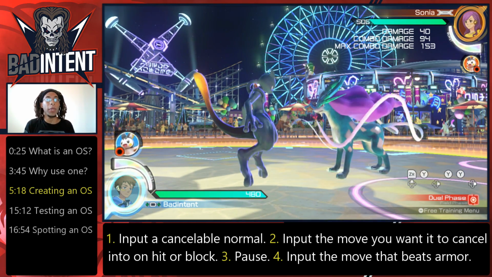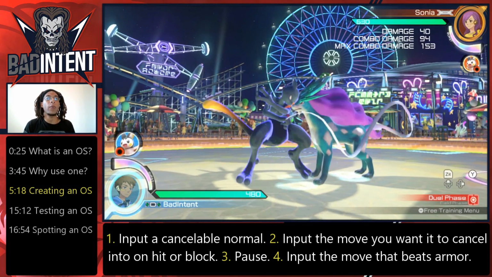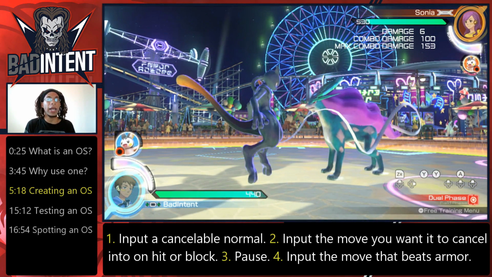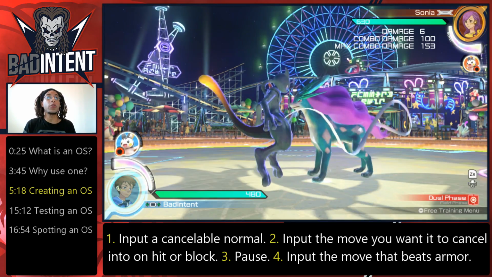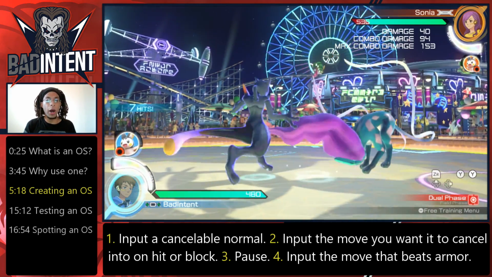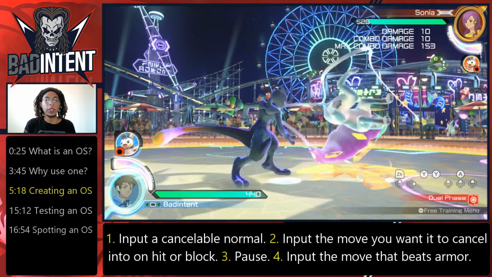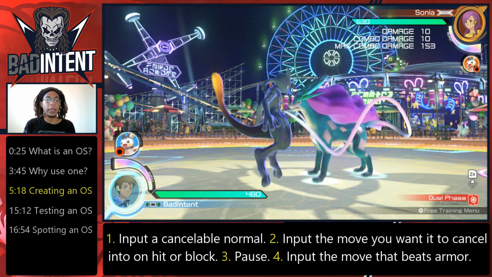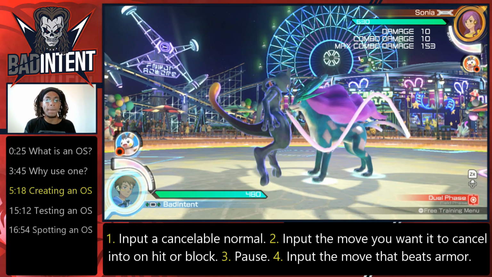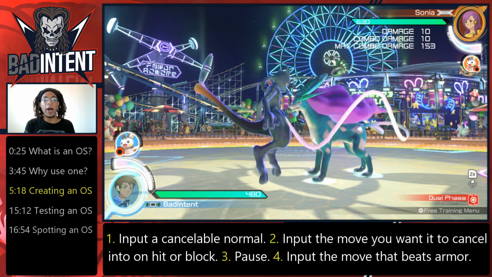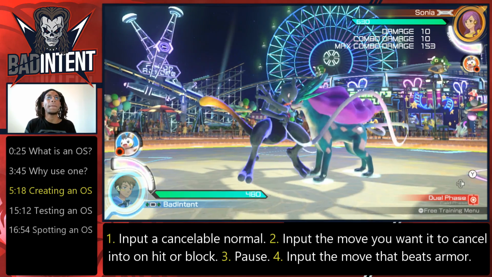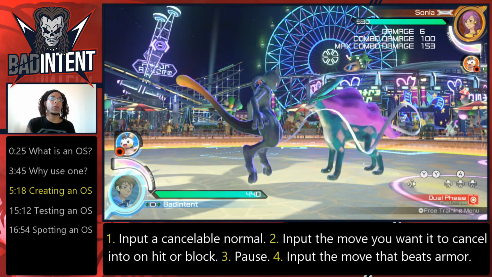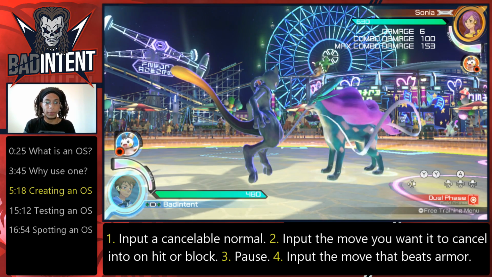Then we input the move that beats or avoids armor. So we'll have YY, pause, and then 8A, because the 8A will beat armor. So for Shadow Mewtwo, I would input 5YY, pause, then 8A, which is Side Strike. So what should happen is when 5Y makes contact, it will quickly cancel into 5YY, but only on armor, the 5Y will cancel into Side Strike instead. And then if it's just making contact, then you won't see the Side Strike until after the second Y.